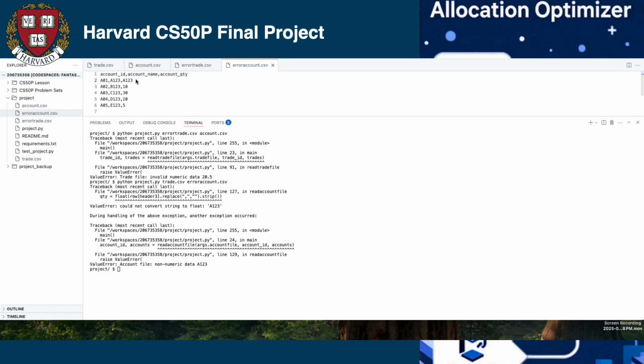We have come to the end of my presentation on the Fair Trade Allocation Optimizer. I hope this demonstration has illustrated its capability to solve the complex challenge of fair trade allocation.